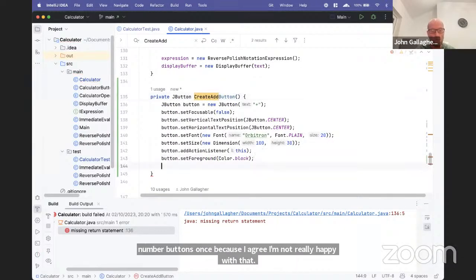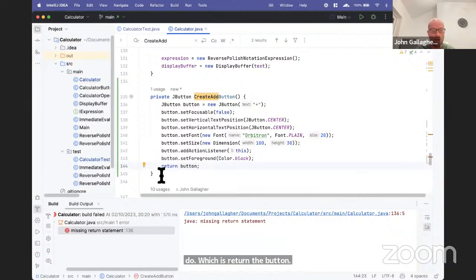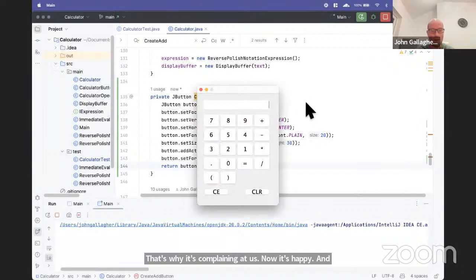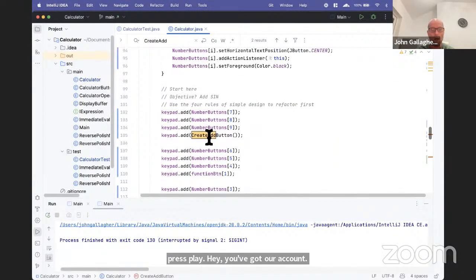There's one last thing we need to do, which is return the button. And that's why it's complaining at us. Now it's happy. And press play. Hey, we've got our calculator back. Cool. So now let's do exactly what you're suggesting in the comments and change this to B.